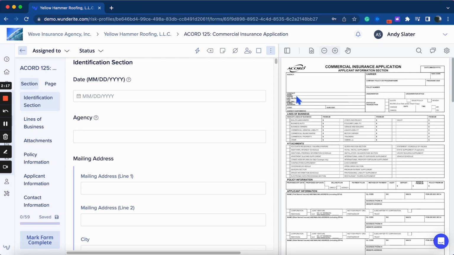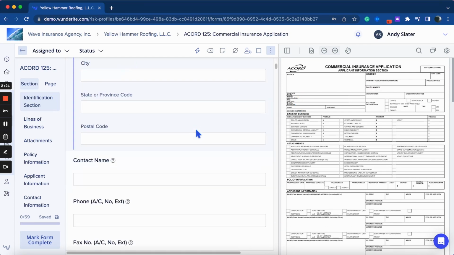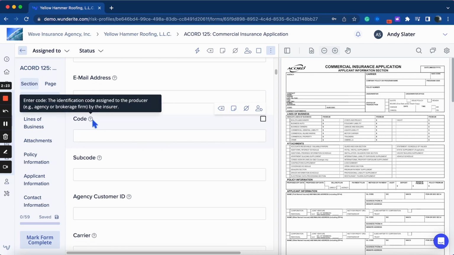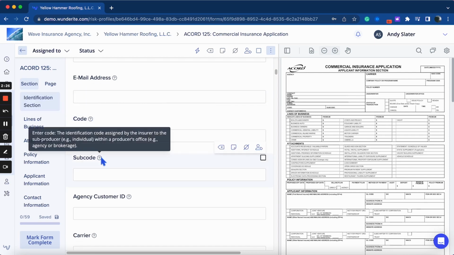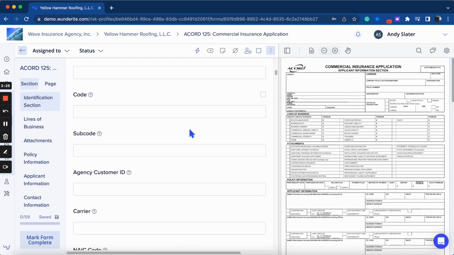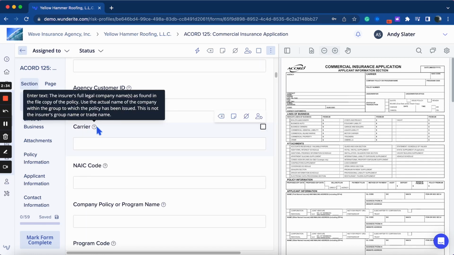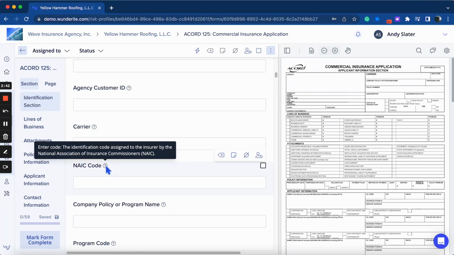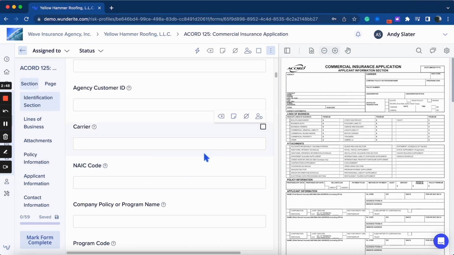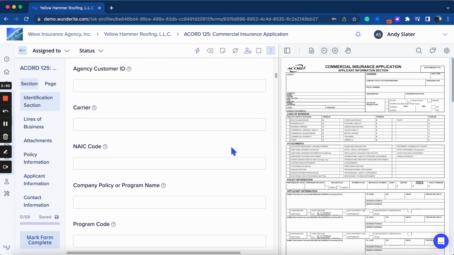This will be your contact, your phone number, your fax, your email address, and your agency codes and subcodes. So we can scroll through these. These are codes assigned to a brokerage by a carrier, and then the subcodes would be your producer subcode. If you're quoting with just one carrier, you can throw the actual carrier in there, or if it's a renewal, you'll have the carrier in there at the top. The NAIC code is the National Association of Insurance Commissioners code. This is a code assigned by the insurer. So if you have that, please put that in there.